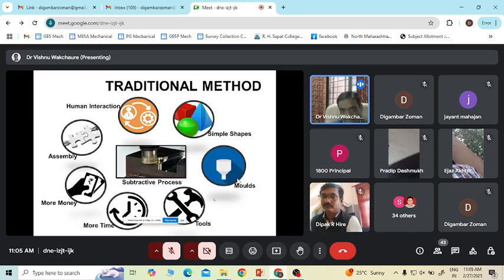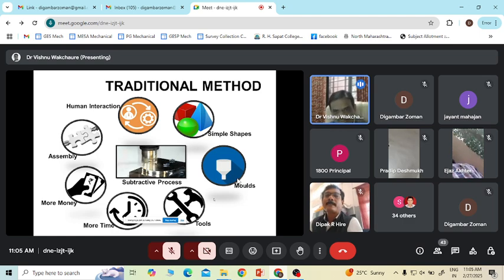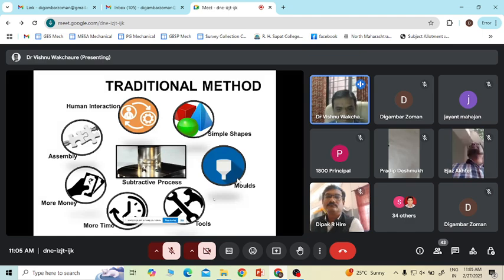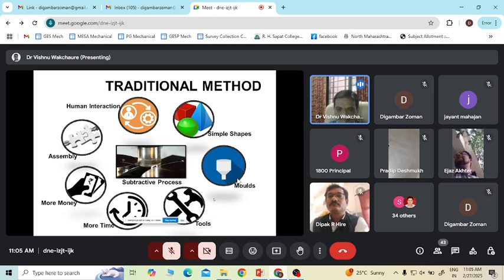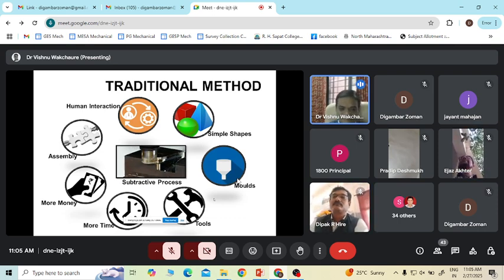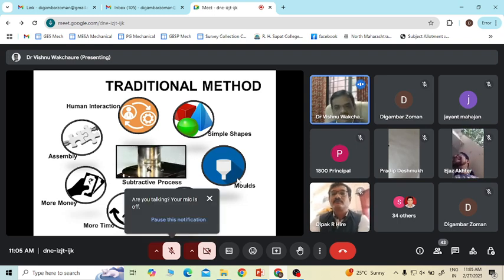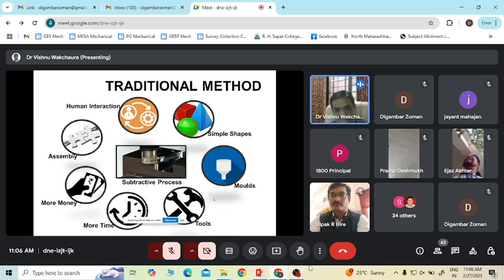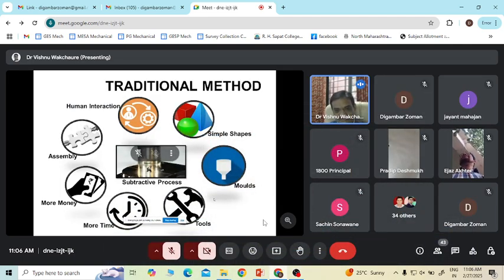If you look at the traditional method, basically it has some machine tool, and the operator is a human being, so a lot of human interaction is required. The individual components are manufactured using conventional machine tools and toolings. Then we have the assembly of all these components in order to get the required product. As a result, we require more money, the manufacturing cost is very high, we require more time, and thus the overall productivity of the manufacturing system goes on decreasing. So these traditional methods are called subtractive manufacturing processes.